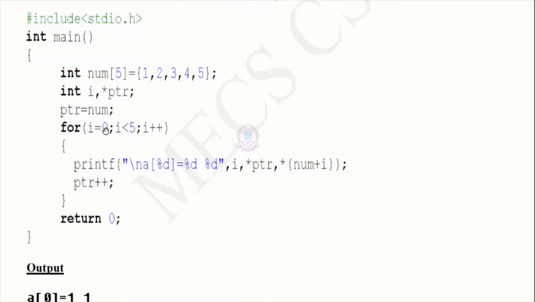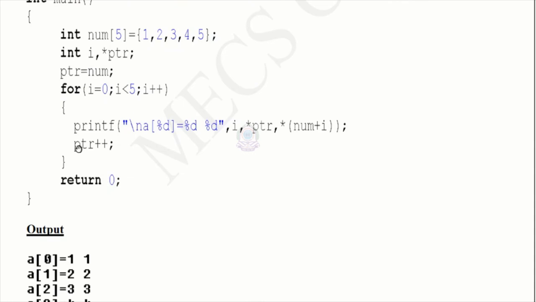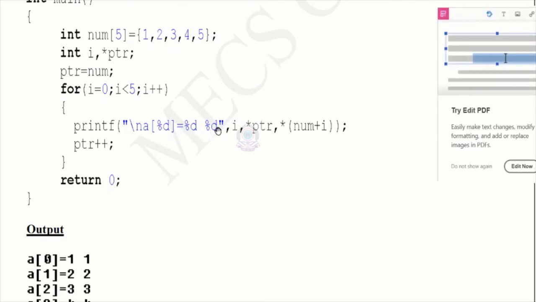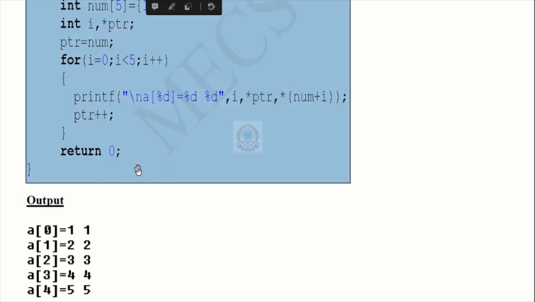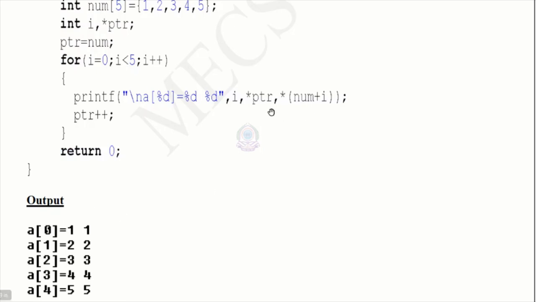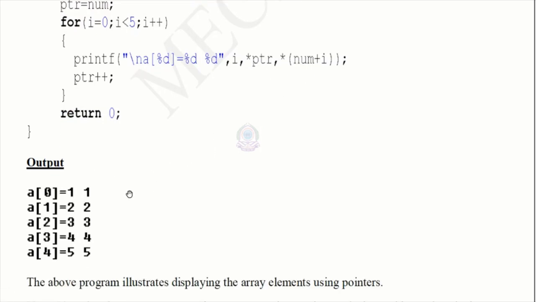Next, for (i = 0; i < 5; i++) printf("%d", *ptr). What is in *ptr? What is the value at the first address? 1 will be printed. Yes, 1 will be printed. Next, it increments, and ptr moves on to print the next value.